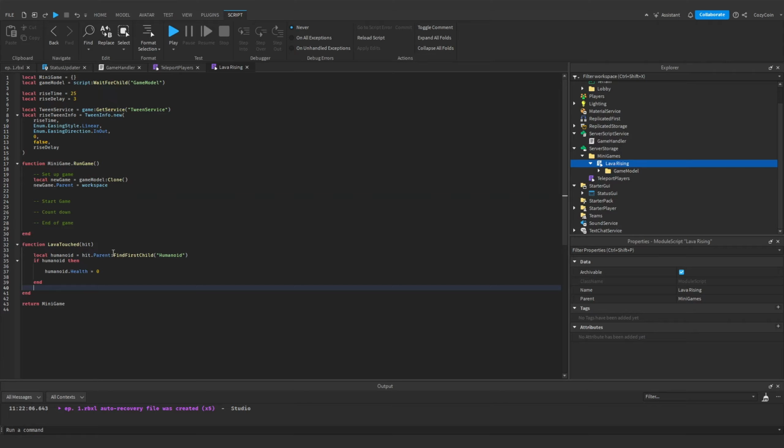We first check to see if there's a humanoid in the parent of the thing that touched the lava, and then if there is a humanoid, we just set its health to 0. Now, when the lava part gets touched, our lava touched function will run.